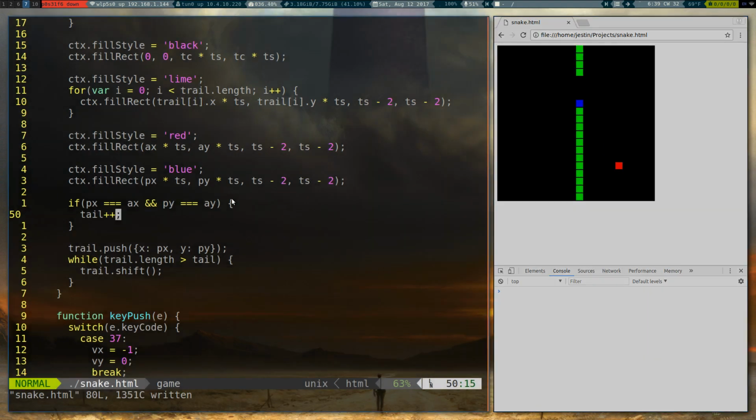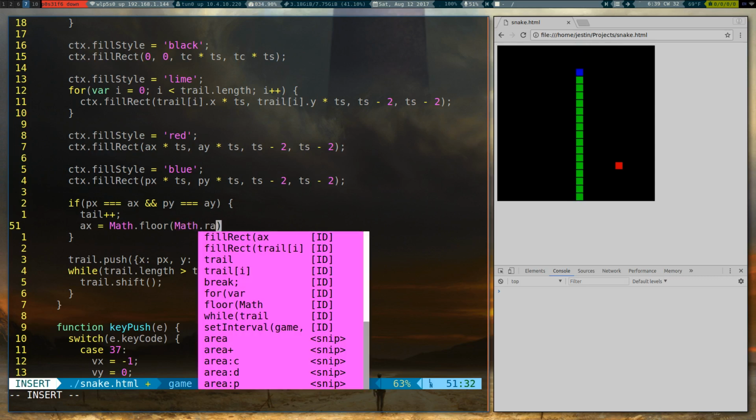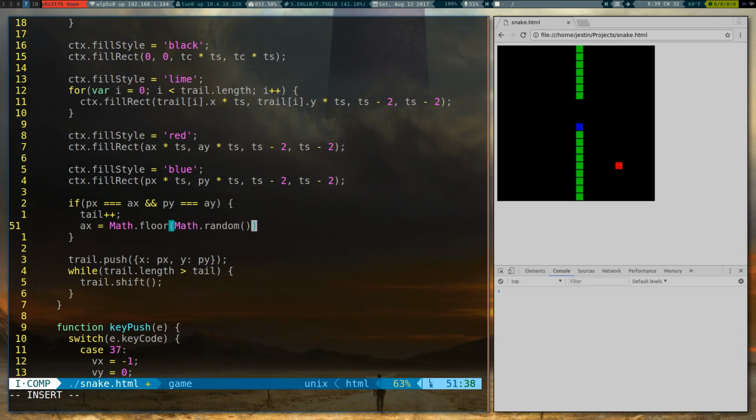That's fun, but we still need to do a little bit more because that apple should not stay in the same spot. So when we add one to the tail, let's set a new place for the apple. So a new X is going to be math.floor, which, you know, is a floor operation. It means if you have a decimal, it's going to round it down. Floor of math.random, which will give me a random number between 0 and 1, a random decimal, and that's going to be times what is it? Oh yeah, tile count.